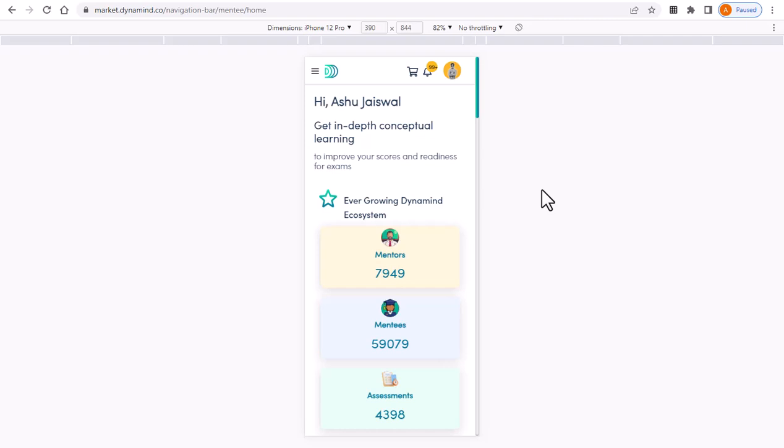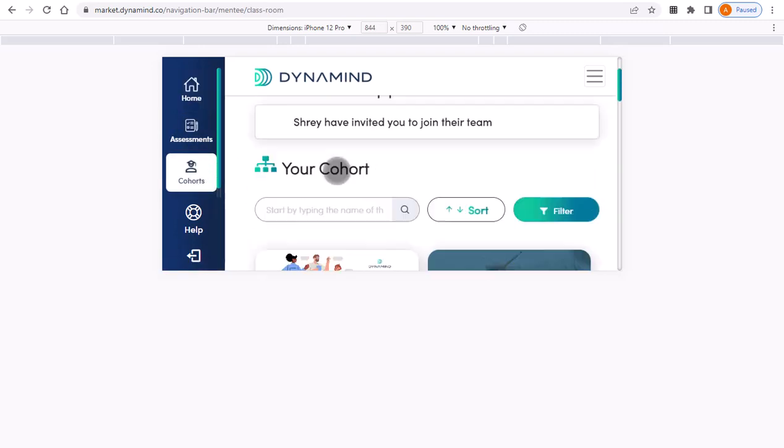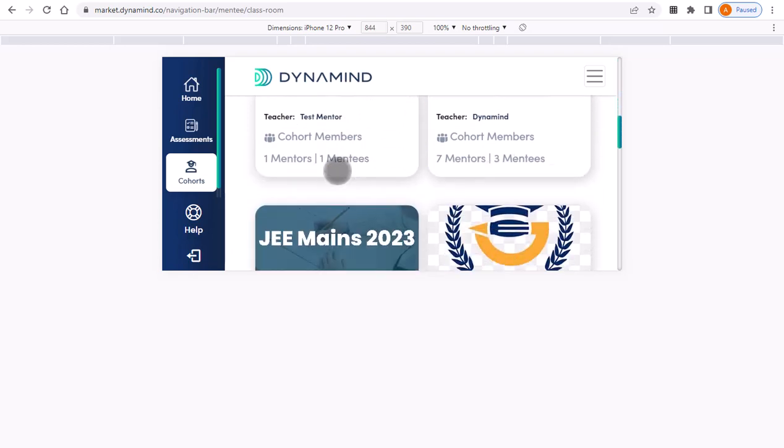In this video, I'll explain how a mentee can see the individual assessment report in a cohort, or the overall performance and improvement report in a cohort. So as always, I'll switch to landscape mode, and then I go to cohort and locate the cohort which I am interested in.